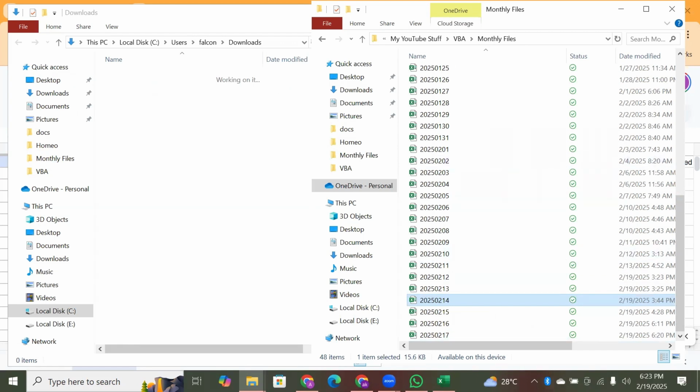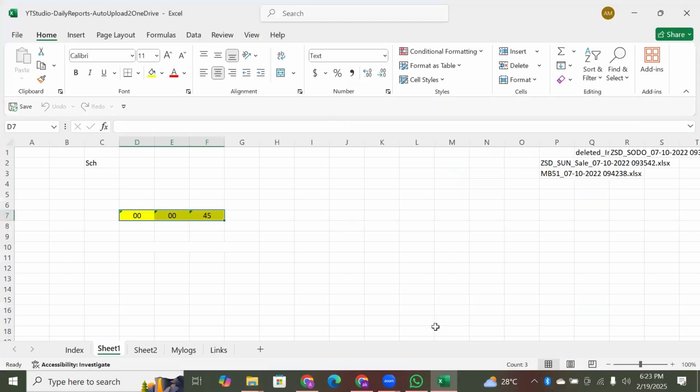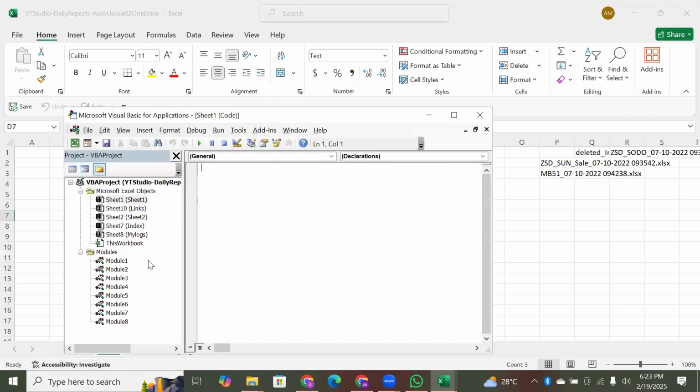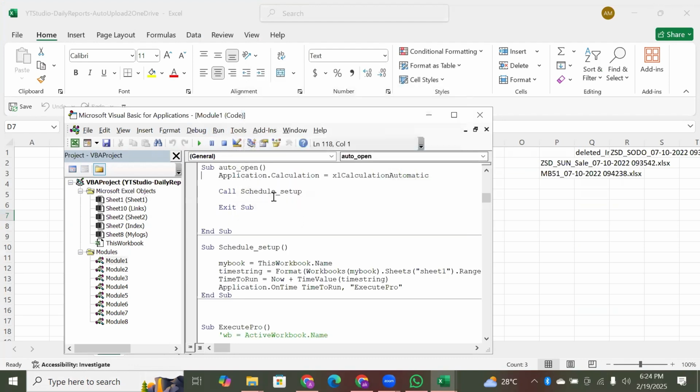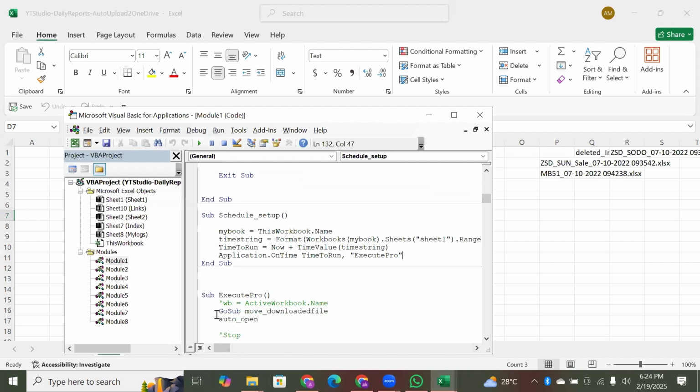We will explain how this scheduler works. There is code working in it, and in the code we have a macro called Auto_Open. The first thing it does is call the schedule setup. As soon as the schedule setup is called, the task is scheduled, and at that time it will execute. As soon as the scheduled time comes, it executes, and the execution simply moves the file from the download folder to the monthly folder.